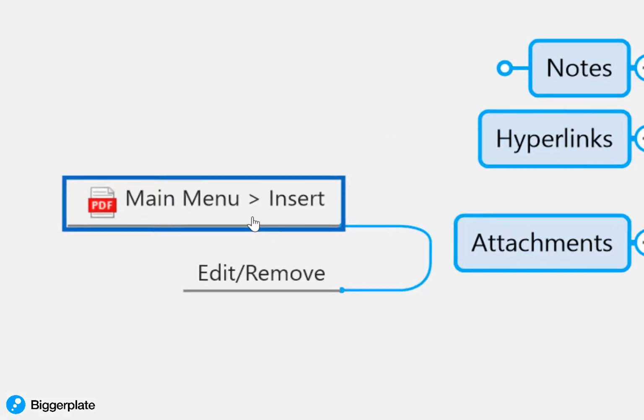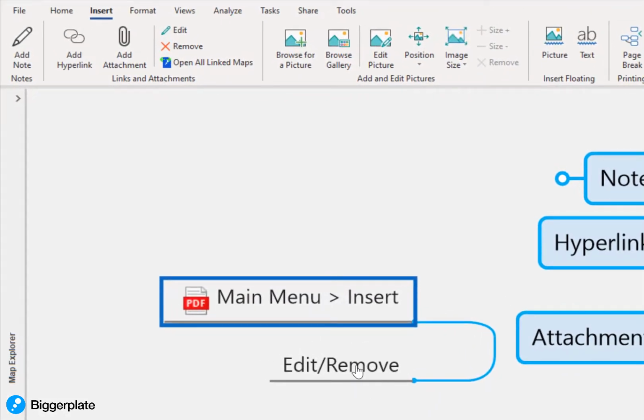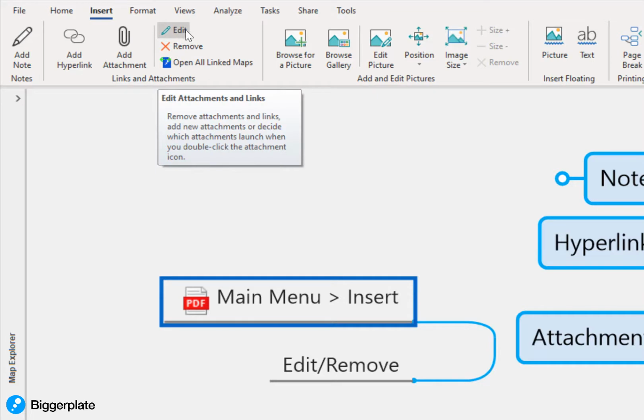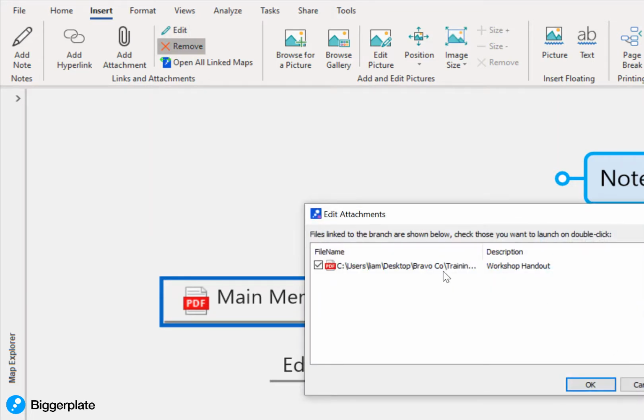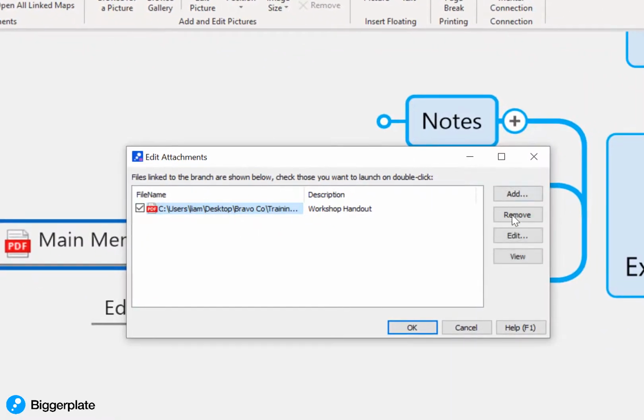If again I want to just edit or remove that attachment from the topic, you'll see that contextual menu is up here again just as it was before for the hyperlinks, enabling me to edit or even just remove that PDF attachment. So I can just highlight that one there and remove it.